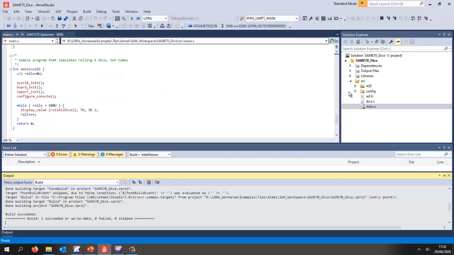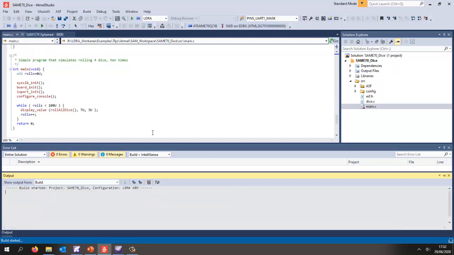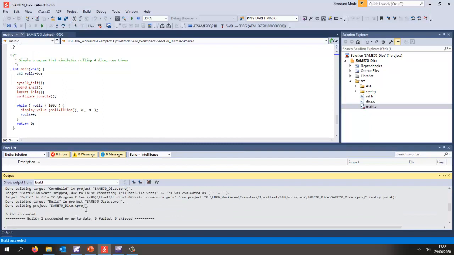Now, this is Atmel Studio, and I've loaded a project and I have the two files that I'm interested in. I also have all the framework that's been generated here, but I'm just interested in these two files. And let's check we can do a build. Okay, so that's already built.